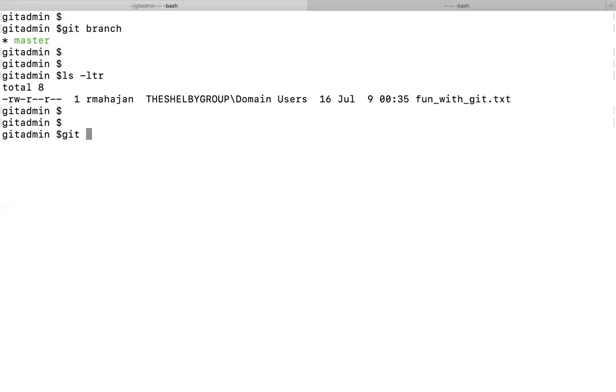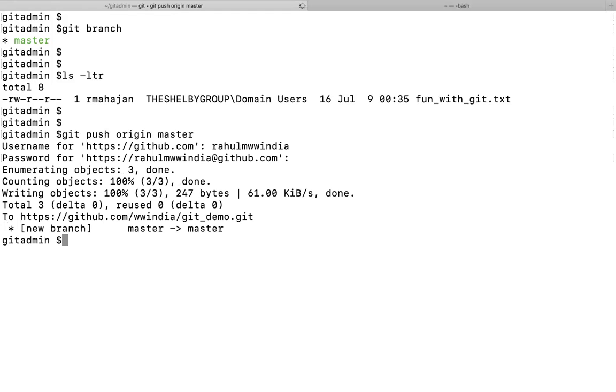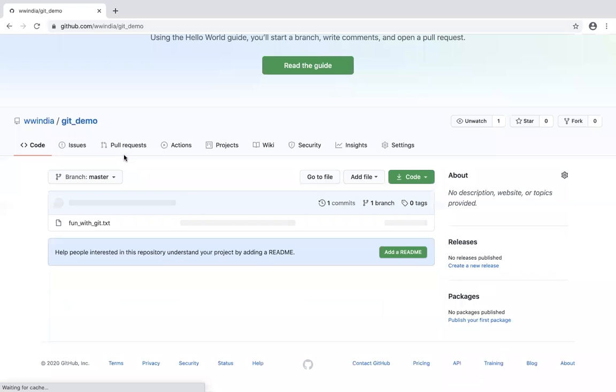So let me push this change. Git push origin master. I need to provide my credential. Okay, so it's pushed. So let's see the Git repository again. Let's refresh this. So you can see now there is a master branch here, and one file is in this repository. So this is an example of my project in this repository.